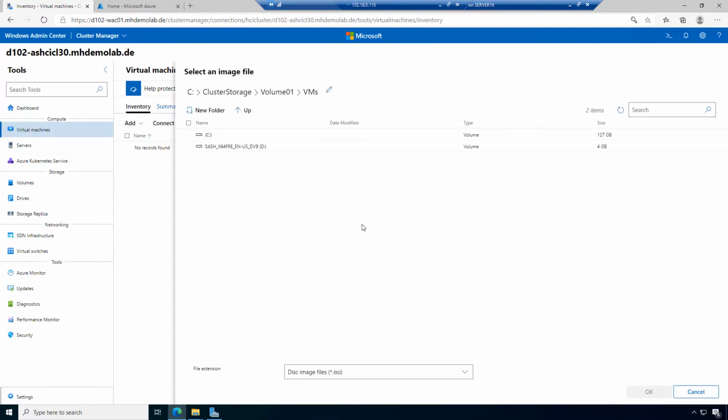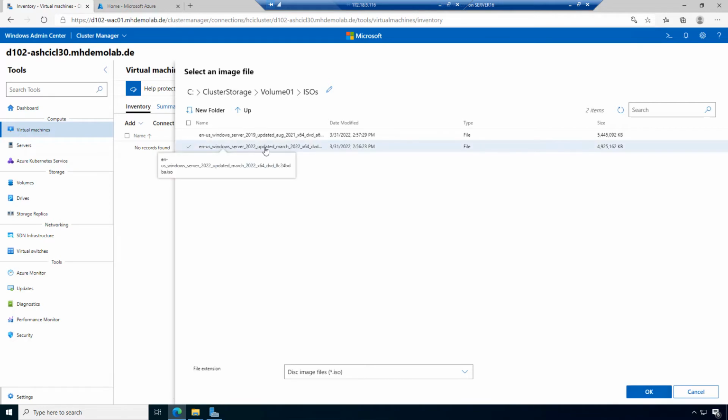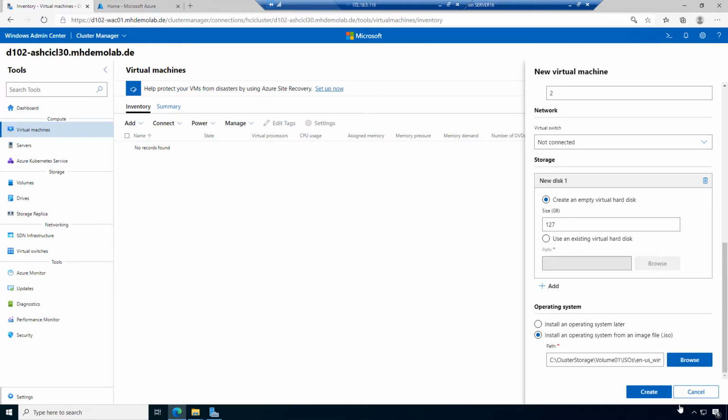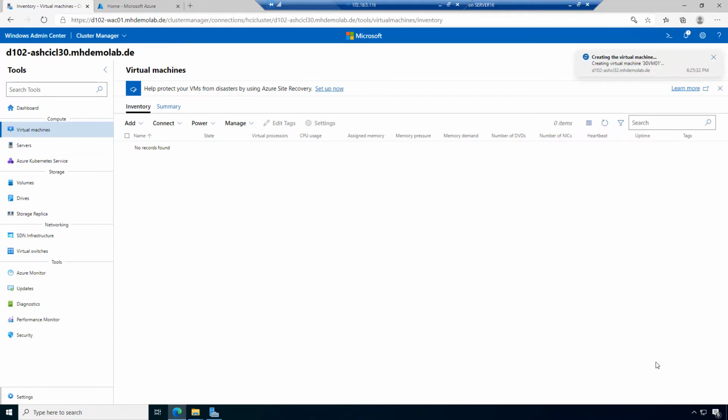Let's browse for an installation file, and I provided an installation file for us. In the cluster storage volume 1, I have an ISO share, and I want to install Windows Server 2022, the March update. Okay, let's select this file and now create the virtual machine.